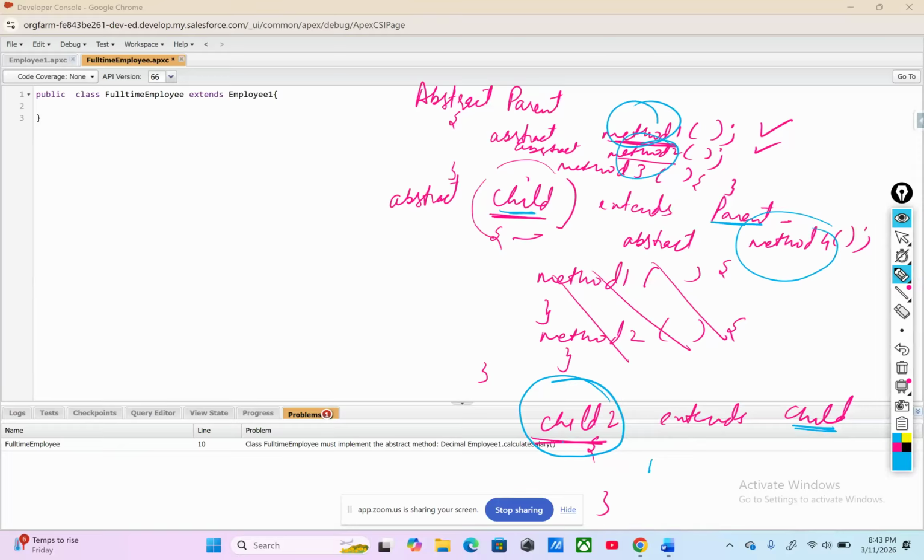Now there is a possibility that in this class, it defined method number 2. Then in your child 2 class, you only have to define method number 1 and method number 4, because method 2 has already been defined. Are you getting my point, or did I confuse you more?